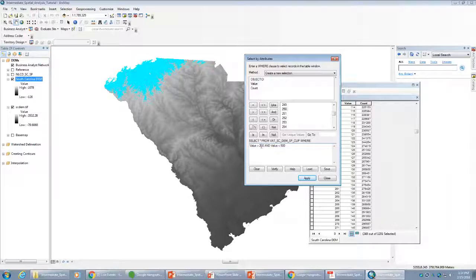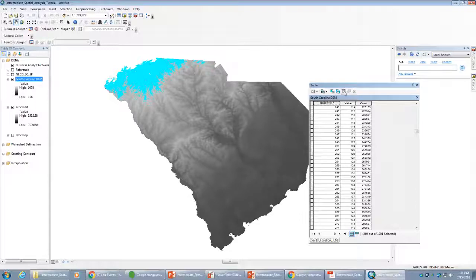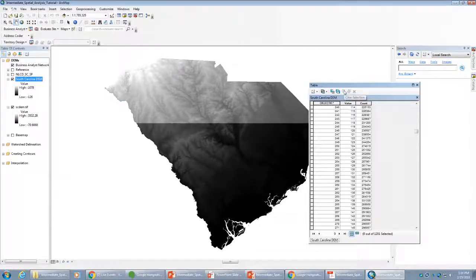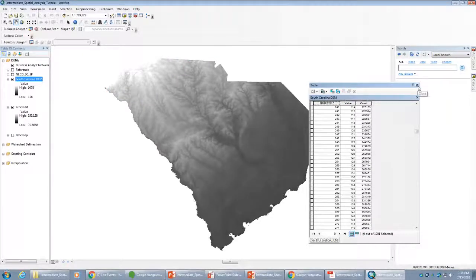All right, so we can query our value attribute table just like we can a vector data set. I'll close my selection window. I'm going to clear that selection from my attribute table. Click my clear selection button and then close the table.